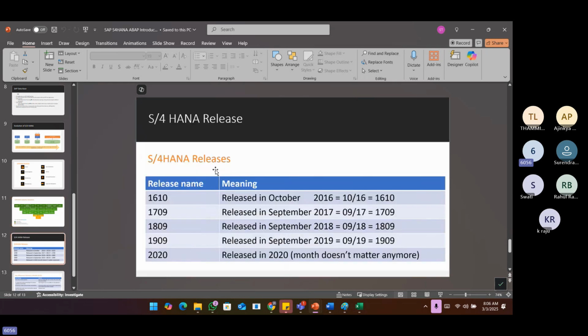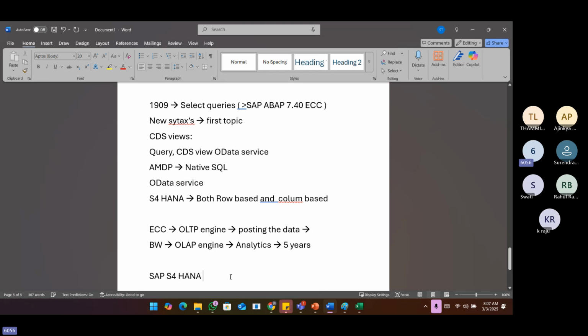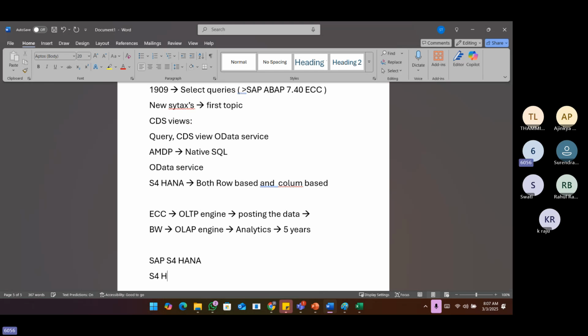Now, if you see the S4 releases, as I was telling you, 1610 is 2016 and 10 is the month when it was released. And from 2020 onwards, the month doesn't matter. Now, the current version of HANA is the 2023 version, which is the most stabilized version. And remember that for every HANA version till today, SAP will only support it for 5 years.